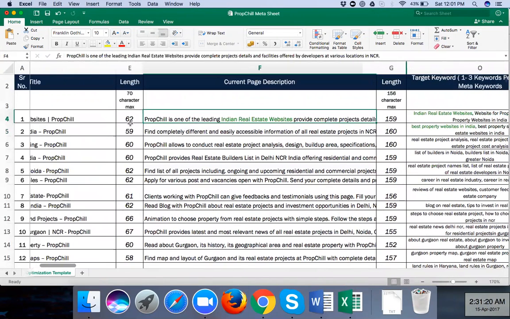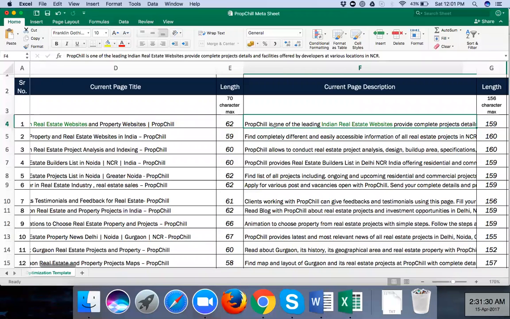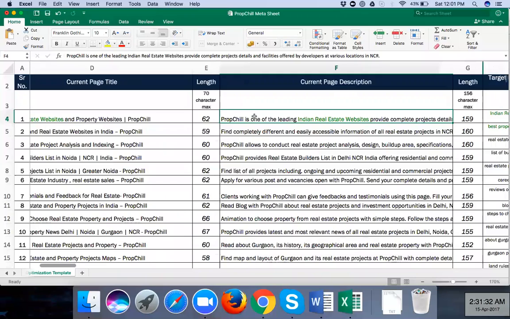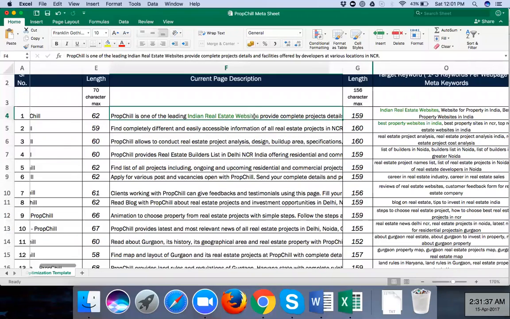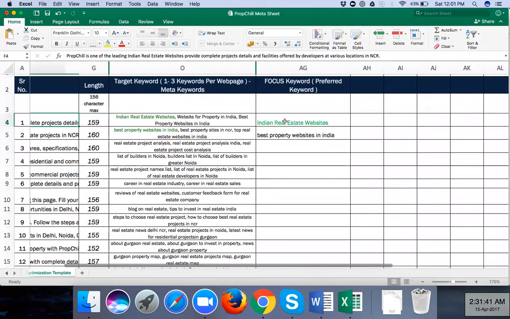If you do that, it's going to be treated as keyword spamming, or you can say keyword stuffing, basically. All right. So as you can see in the meta tag description, it says Indian real estate websites. All right. This is the focus keyword which we chose and which we opted in for.